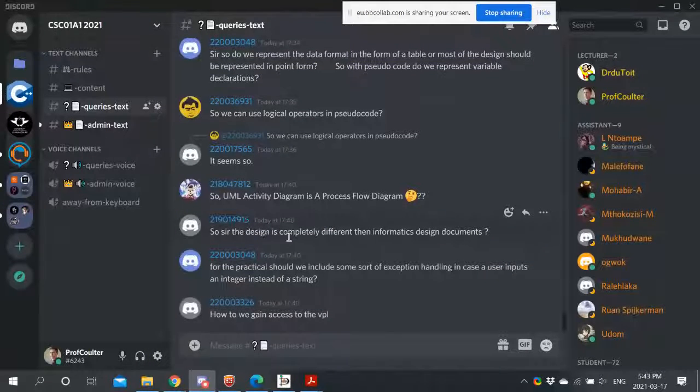Very good question. Is the design completely different from the informatics design documents? To be honest, I have no idea. It's been a very long time since I've seen an informatics design document. I last did Informatics 1 in 2001. I've never been an assistant or a lecturer for Informatics 1. I do help out with Informatics 3 sometimes, so I don't know. You do what your informatics lecturer tells you in informatics.